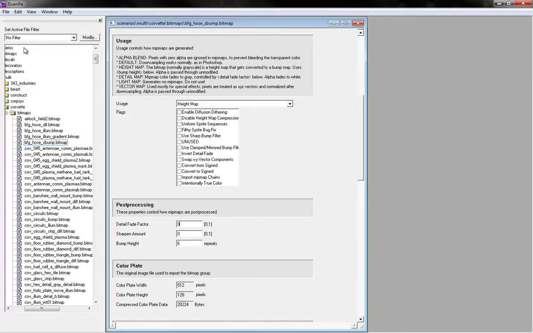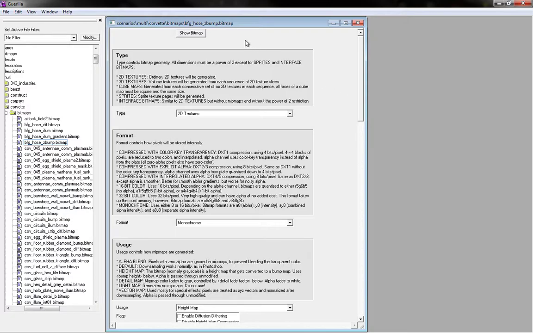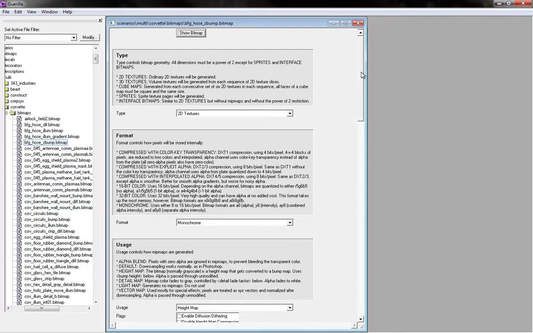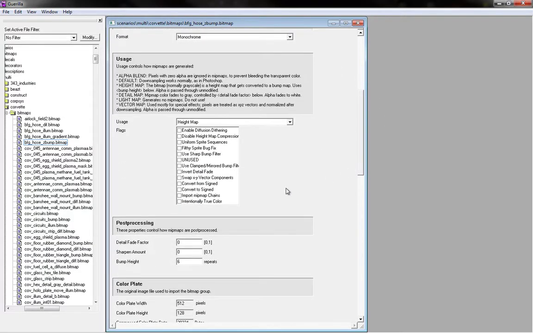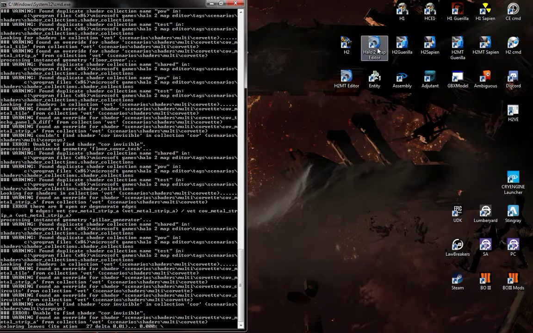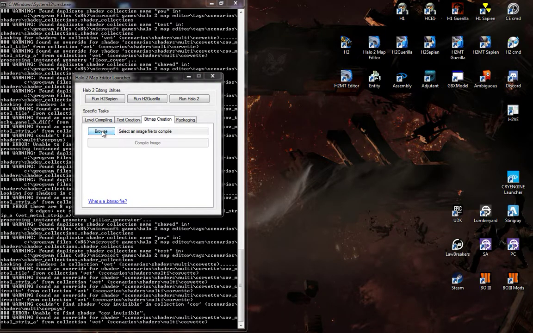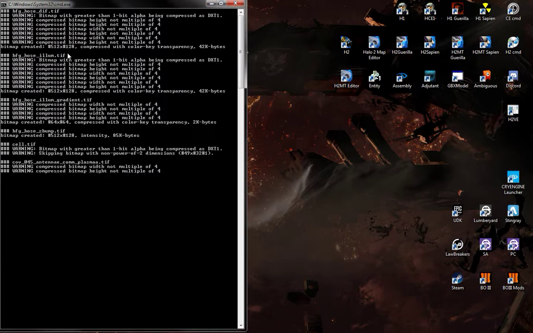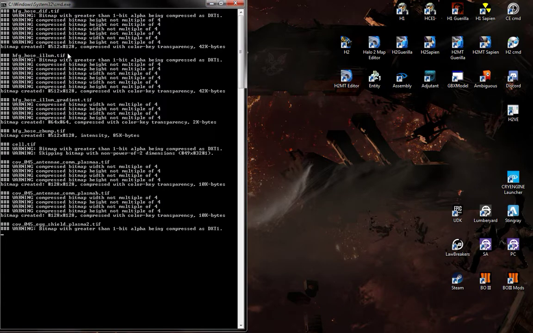Then you save. Now, I know what you're thinking. Cool. Now I have it saved as a monochrome height map. No, you don't. Okay? Because unfortunately, the way things work is when you compile your bitmaps for the first time, they're compiled to default settings, which is why we have to change things. So once you have your changes made like this, you then have to go back and recompile your bitmaps in order for them to be compiled to what you just specified.